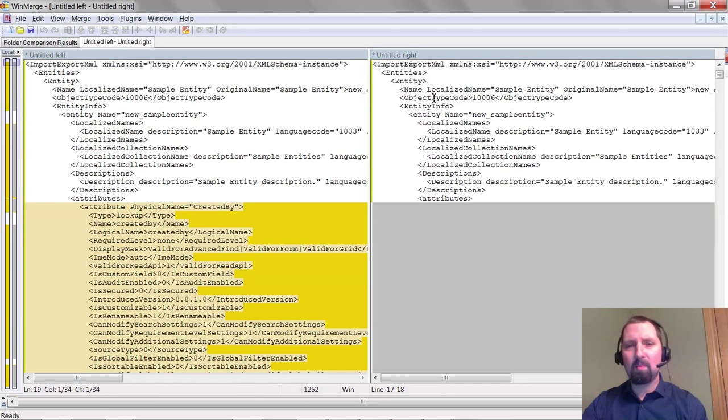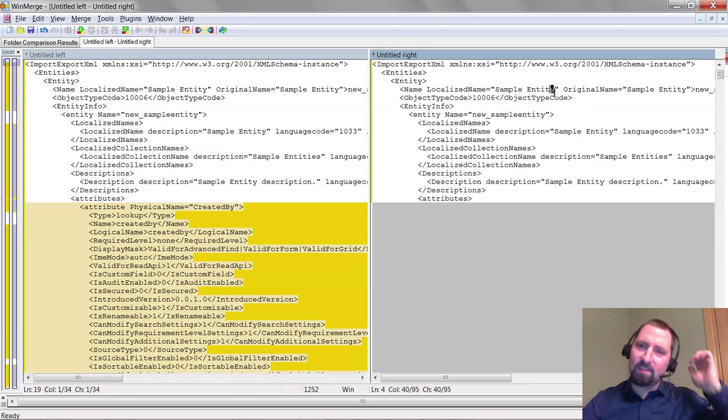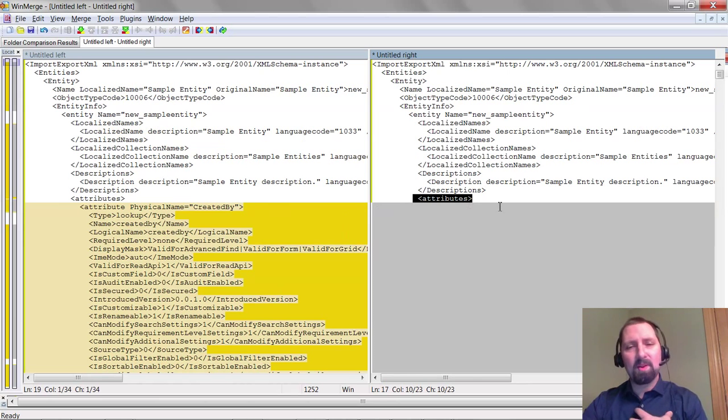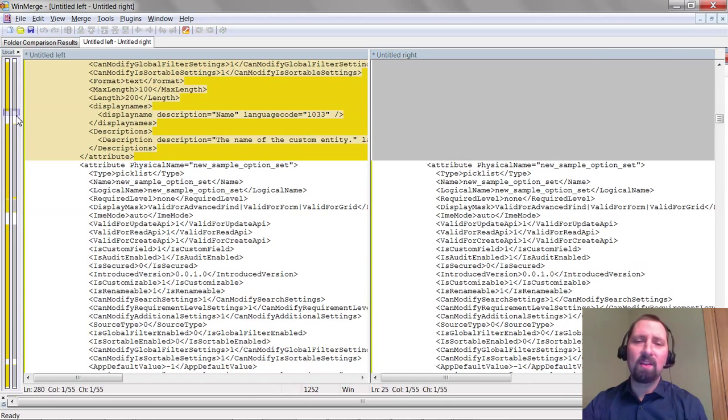So if we go to the top, it goes right into entities, and here we see the sample entity is included on both the left and right, of course. But when it gets into attributes, on the left hand side the first attribute is created by, but on the right hand side with our patch, the only thing we've included, of course, is the new sample option set. So here we can see that all of the fields behind the scenes aren't included either.